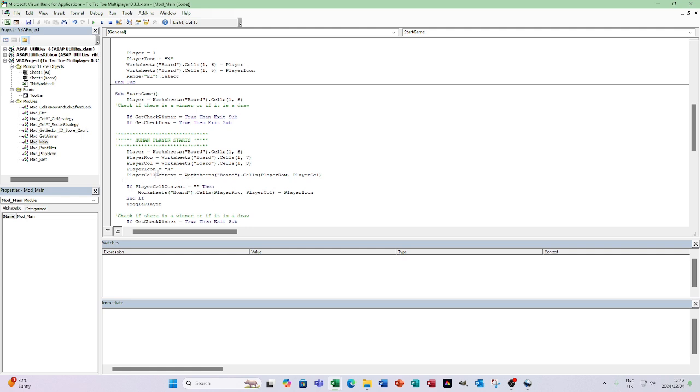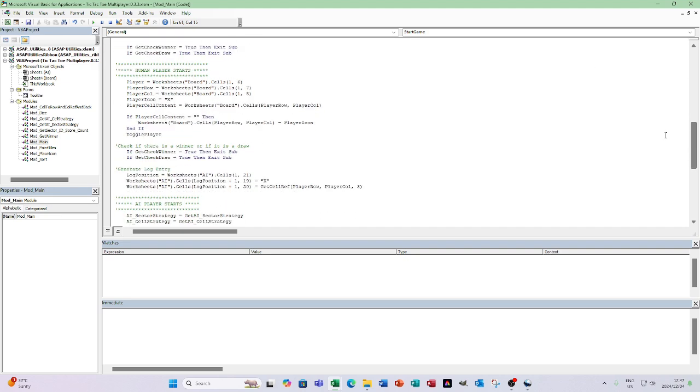Now, the cell that was clicked must be empty, because if there's already something in it, you can't play that cell. So if player cell content is empty, then it can place its icon. If it is not, then you would have to pick another cell. Then it toggles the player, also using a function that we wrote, the one where it swaps the two players around. And then it checks for a winner again, because then the human player has basically finished its play.